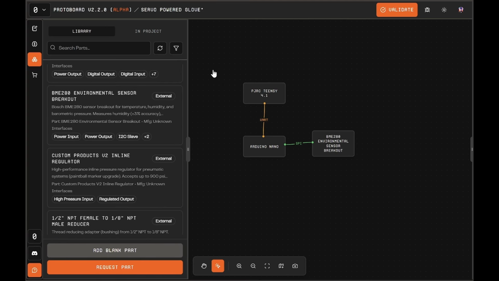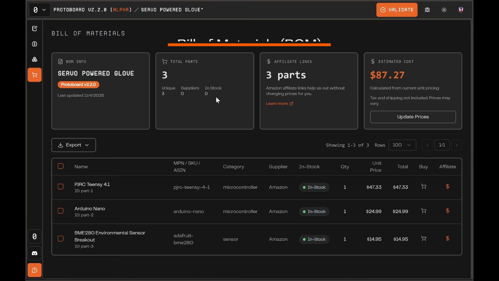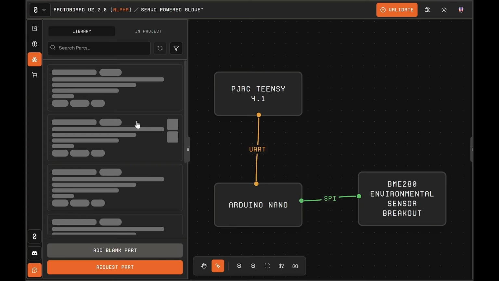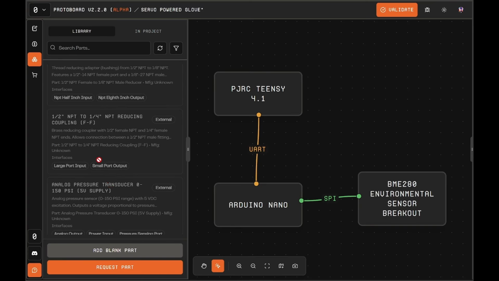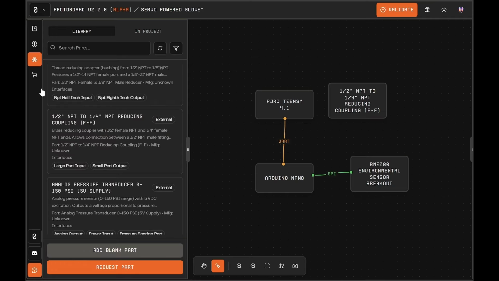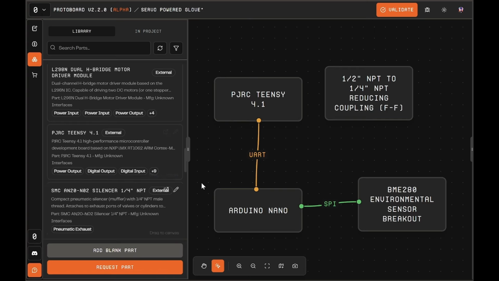When you're done with your project, you can also go to the purchase area, and we have added prices for most of the parts in our library. Let me see if I can find one where we don't have a part. This one potentially doesn't have a price.